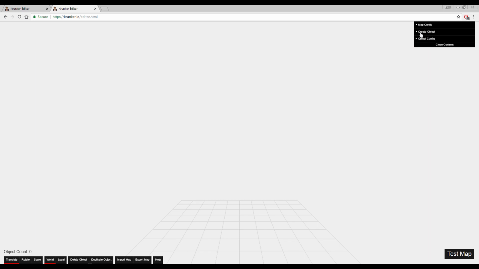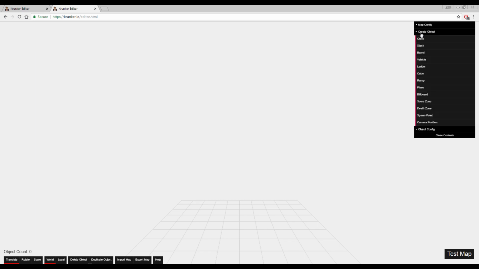All right, now I'm going to come down to create object. Create object is where we go to create all of the basic primitives that are available inside of the editor. We've got the crate, which you're very familiar with in game. We've got the stack, which is that stack of bricks similar to the crate. We've got a barrel. We've got the vehicle, which some of you may or may not have seen. I recommend not using this until you know how to fix its hitbox or collision issues. We've got the ladder, the cube, the ramp, and a plane, which is just a flat plane.